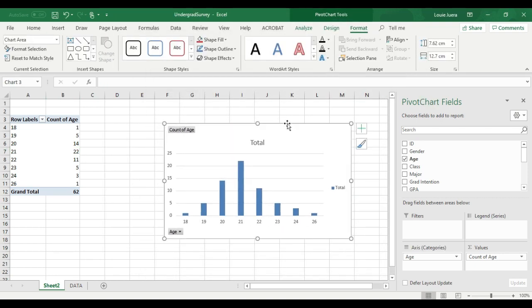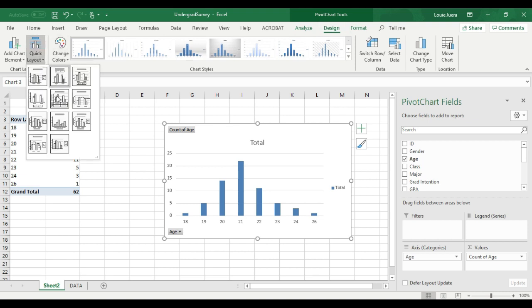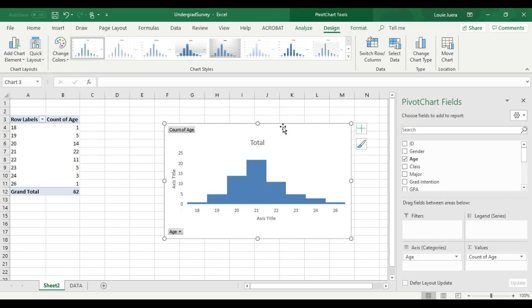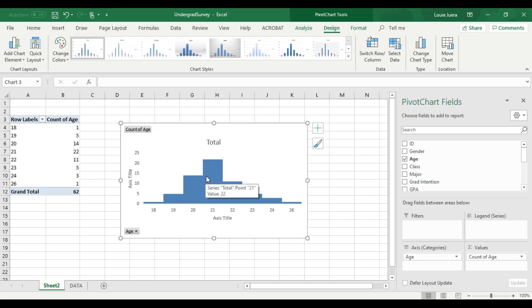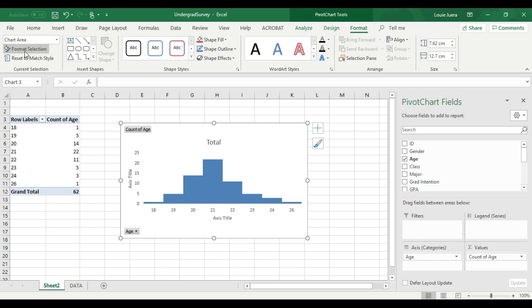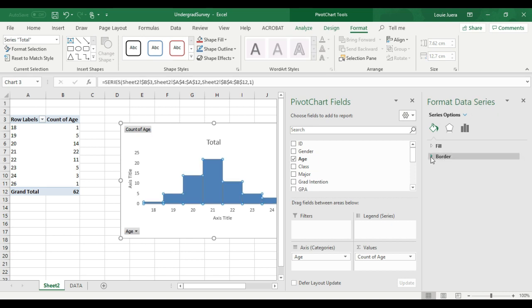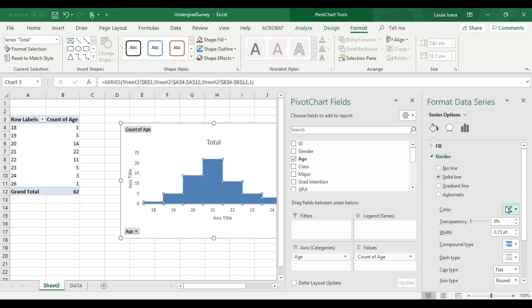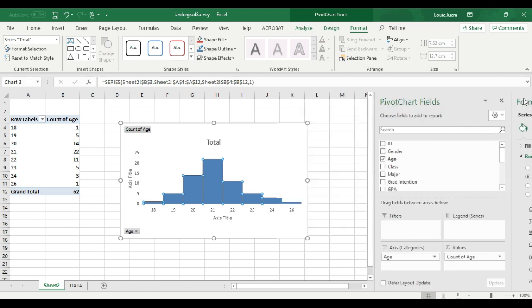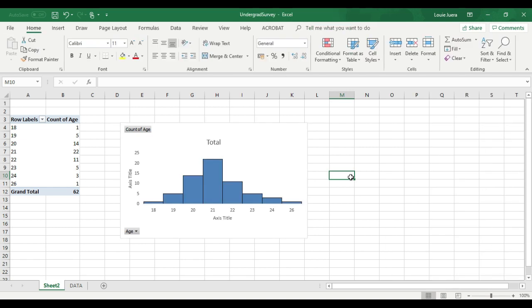But it doesn't look like a histogram, so you have to go to design and then quick layout, and then just press this one. But we cannot see the lines, the borders. So how do we add the borders? You go to format and then format selection, and then make sure to click on this one, and then the border, a solid line, and then we change the color to black. Just close that one, and then we have now our histogram for our age.